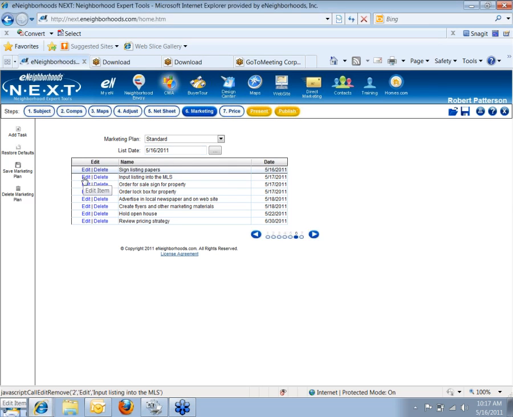Same with it. You go through input listing into MLS, any of these, but you can add the task as well. If you have a specific marketing plan that you typically do for properties, as a comment I made earlier, home sales that are from 150 to 250, you have a specific marketing plan. You can actually save this marketing plan, name it a specific name.